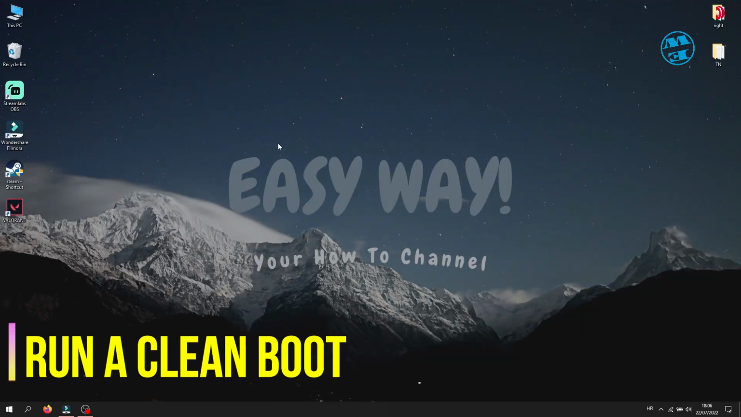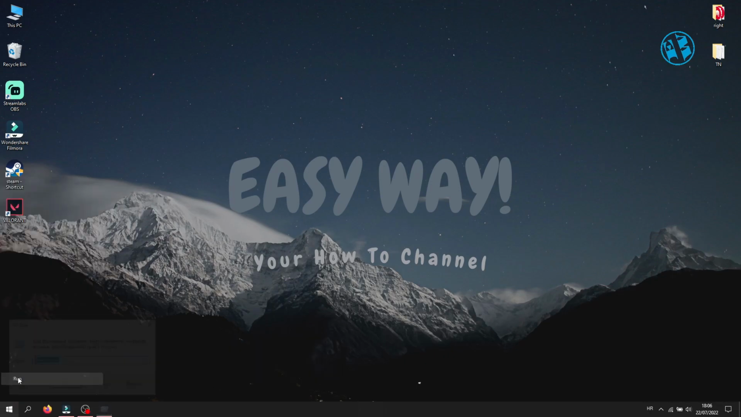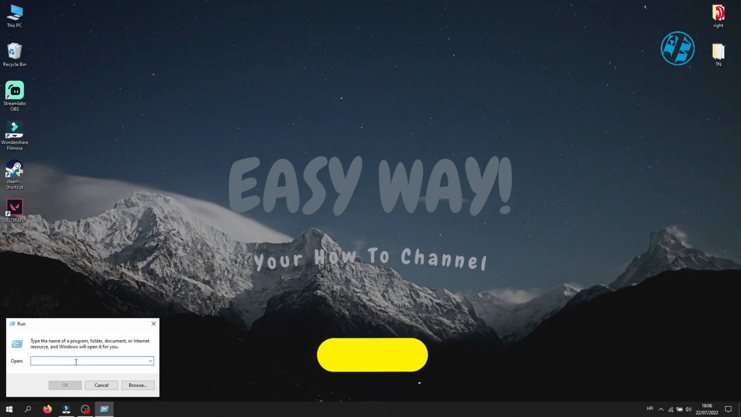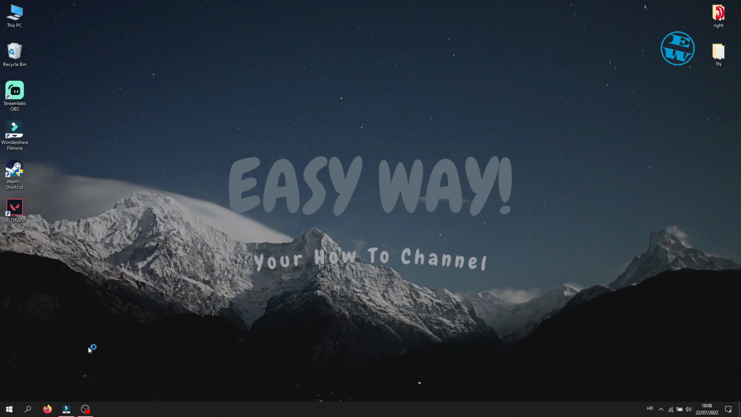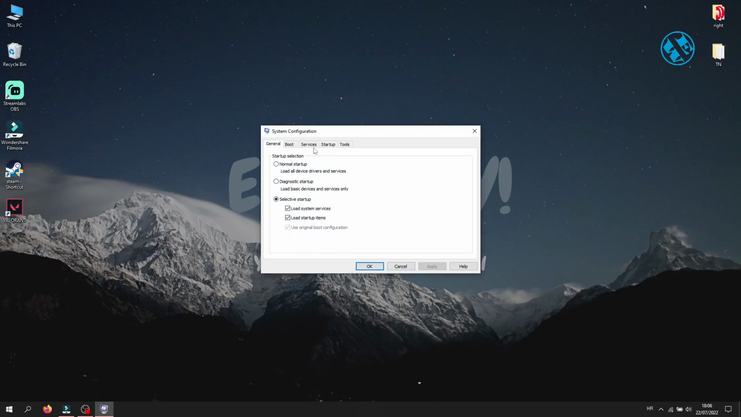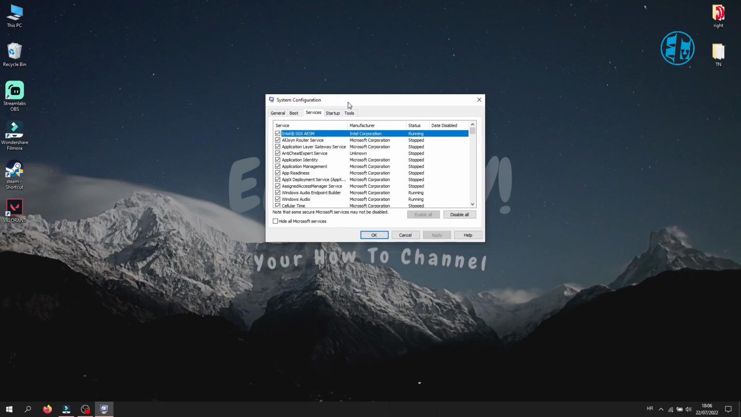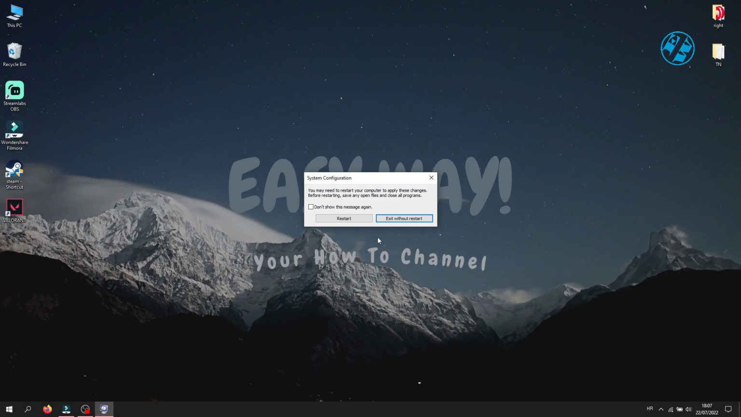Next thing you will do, is perform a clean boot. Right-click on Start, and select Run. Type msconfig in search box, and hit Enter. This window will open, and make sure you are on Services tab. Check this box where it says, Hide all Microsoft services. Click here on Disable All. Click Apply and OK. And it will ask you to restart your Windows. Restart it, and launch the game.